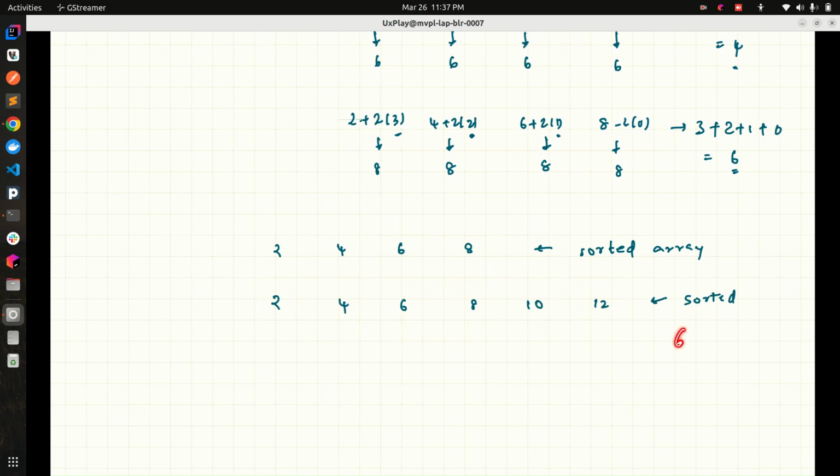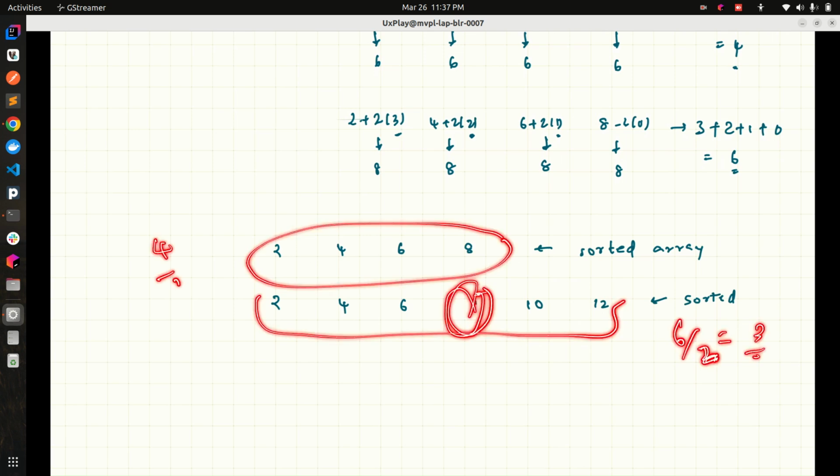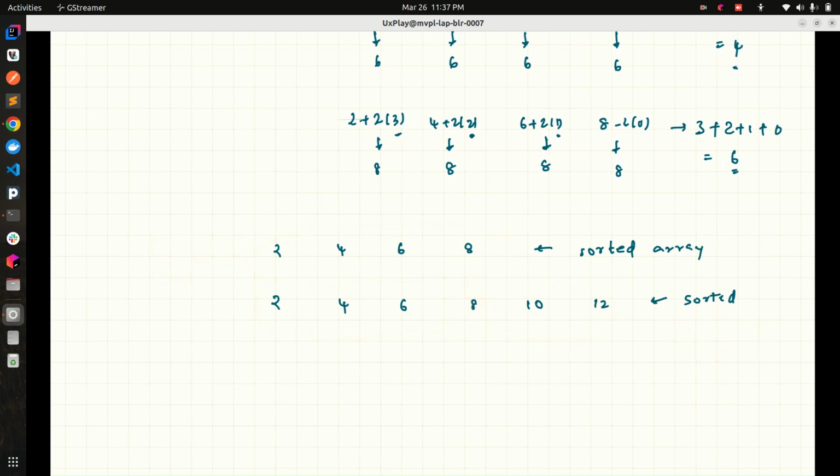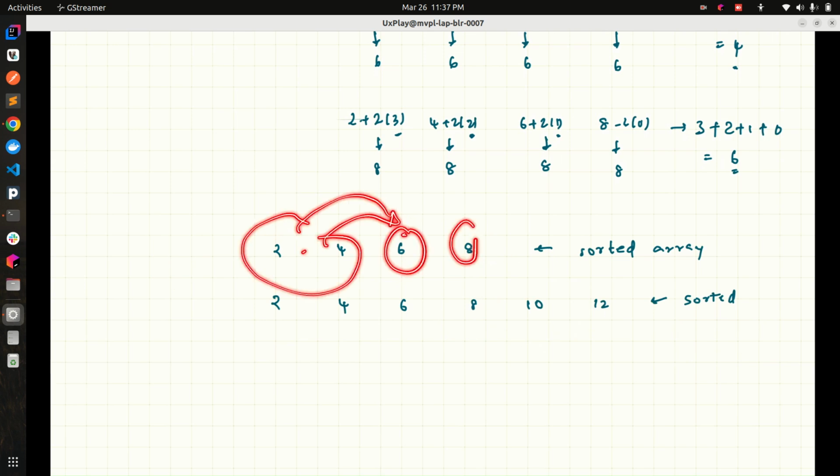In our case, we will be taking the leftmost middle element, which is at index 3 (0, 1, 2, 3). We will be taking 3. The length of the array is 6. We will assume that the median, the mid element, is at 6 divided by 2, which is 3. We will consider this as the median. Here the array size is 4, 4 divided by 2 is 2. We will take 6 as our median. The idea is to make all the elements equal to the median, right?